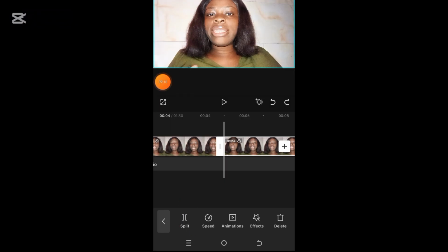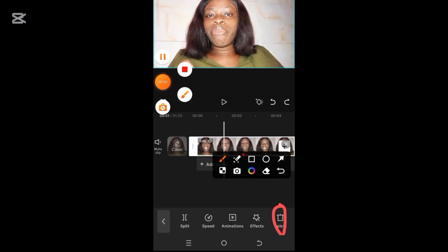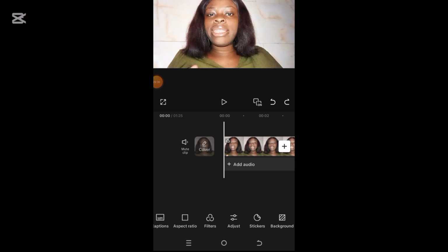Now that you've clicked on split, so let's assume this is the part you want to take out. So you can just click on this delete. You understand? So you click on this delete. If you click on delete, this side will be gone. So did you see that that particular side is gone already?